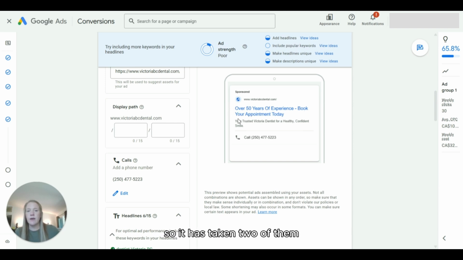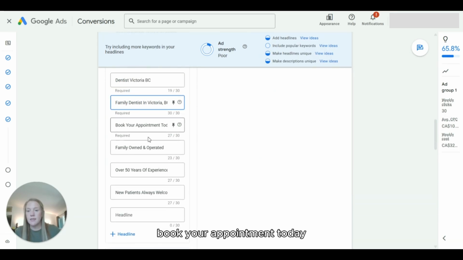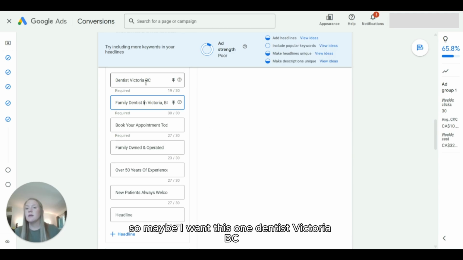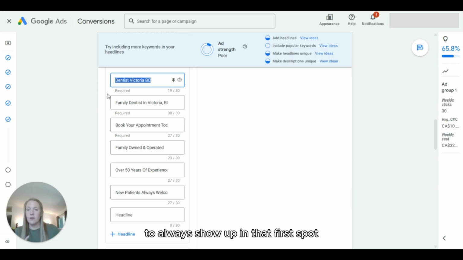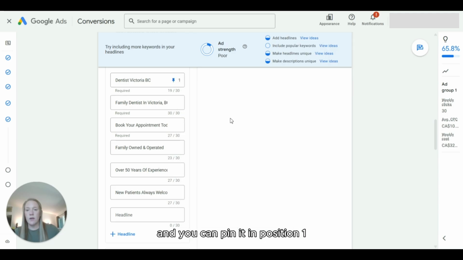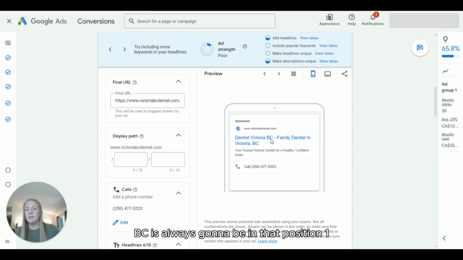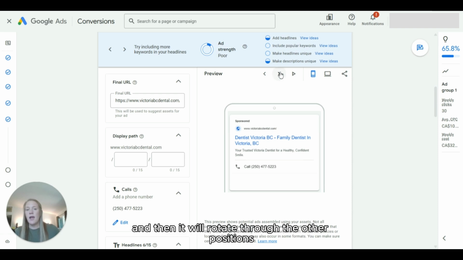So it has taken 2 of them and put them in there. Now that one we just saw showed book your appointment today and over 50 years of experience. It showed nothing about being a dentist. So maybe I want this one, Dentist Victoria BC, to always show up in that first spot. So then you can hit pin and you can pin it in position 1, which means that if we scroll up, that Dentist Victoria BC is always going to be in that position 1, and then it will rotate through the other positions with the other headlines that we have given it.